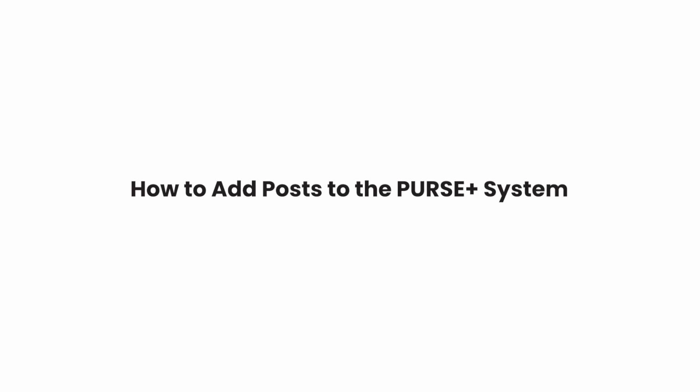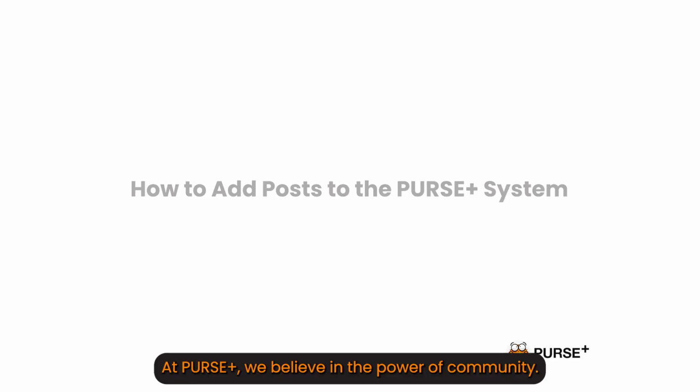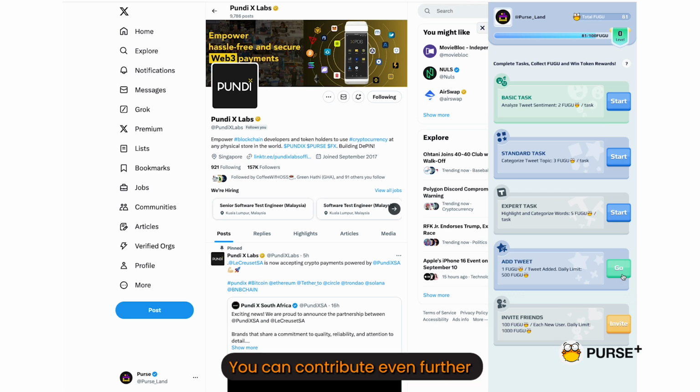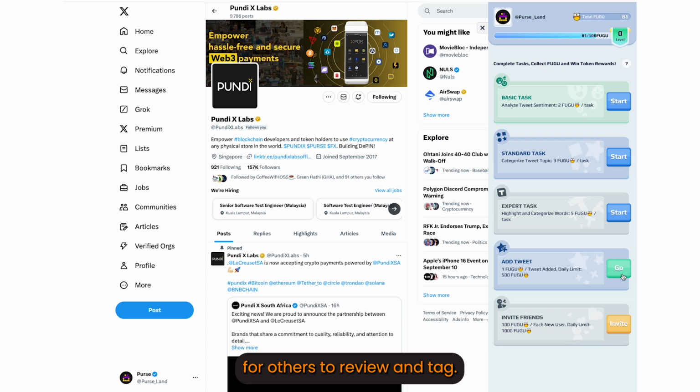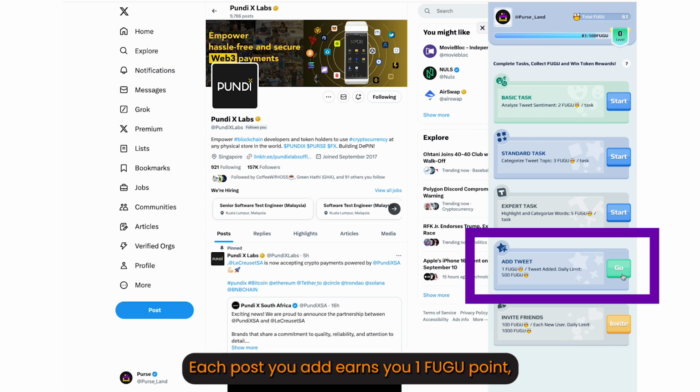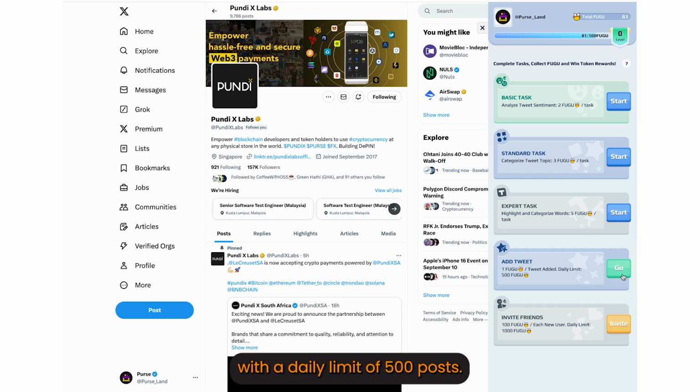How to add posts to the PURSE Plus system. At PURSE Plus, we believe in the power of community. You can contribute even further by adding posts to the PURSE Plus system for others to review and tag. Each post you add earns you 1 FUGU point, with a daily limit of 500 posts.